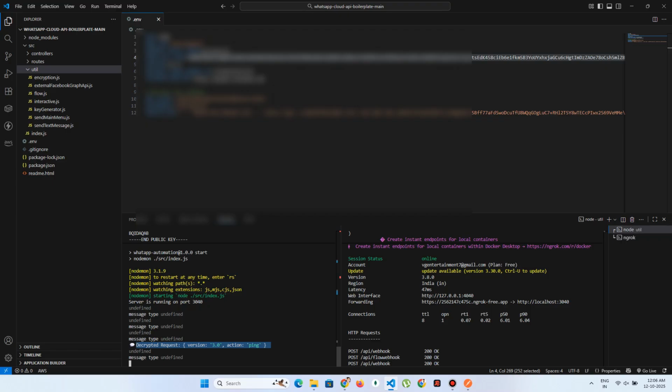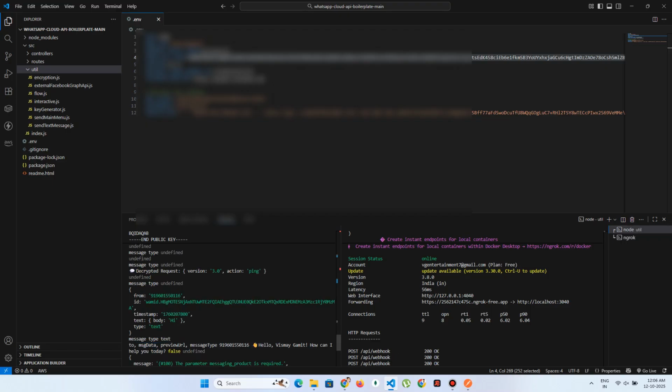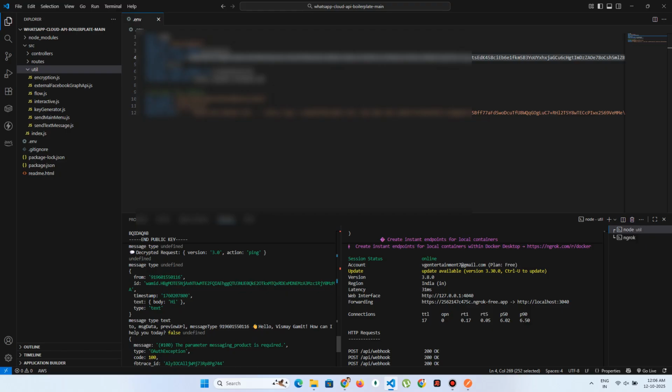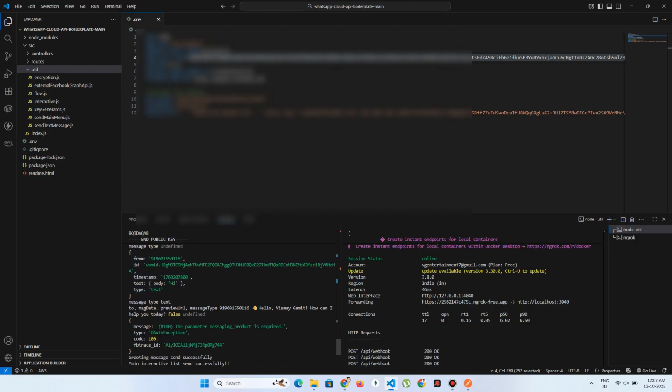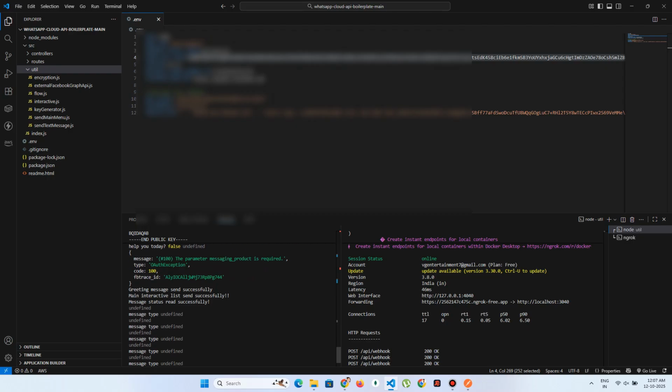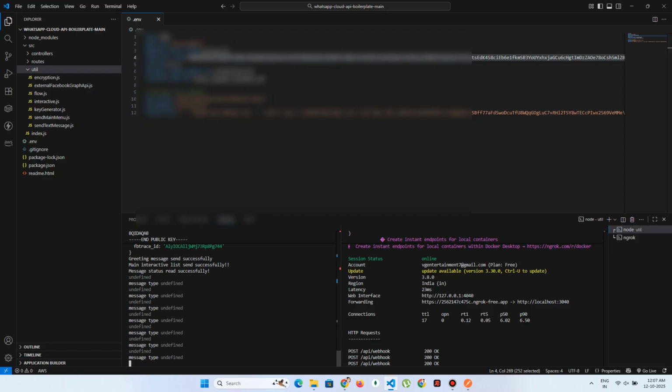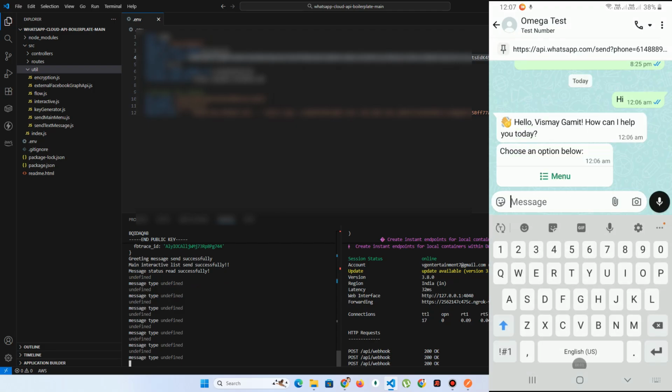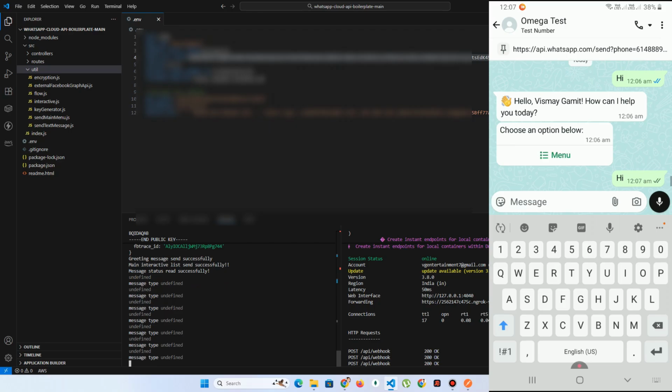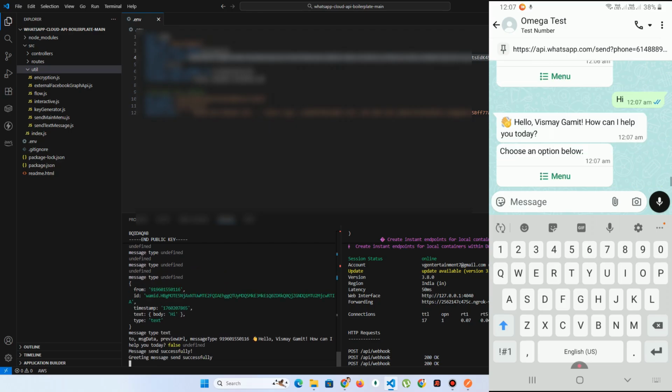As you can see, it is showing decrypted request version 3.0 ping. Now I have sent one test message, which is a hi message. As you can see, whatever message I am sending, it is received here. So let's test with the message. I'm sending hi. As you can see, it is showing the hi message and sending the greeting message.